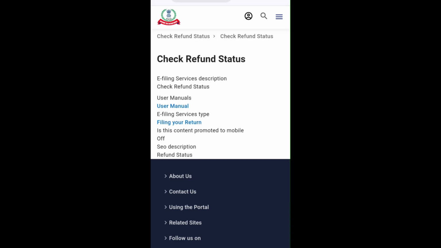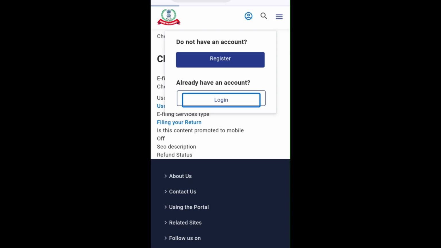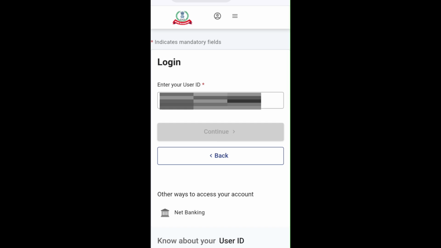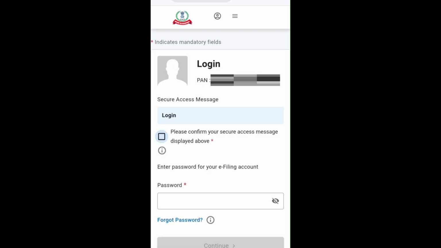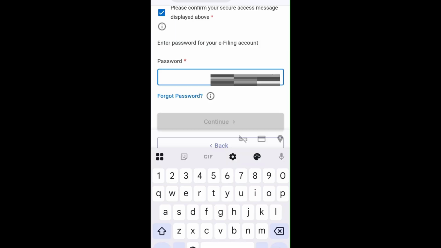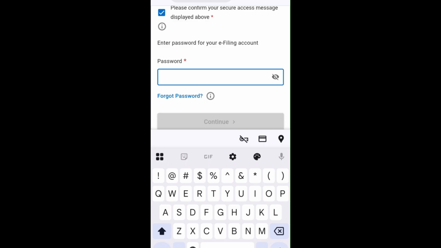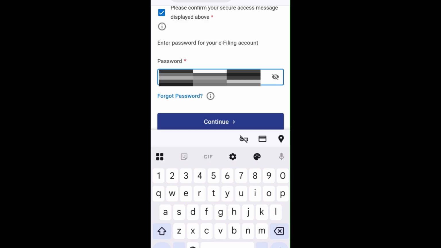Once you are on the portal, click the profile icon and select Login. Enter your PAN as your user ID. Click Continue. Then enter your password to complete the login.